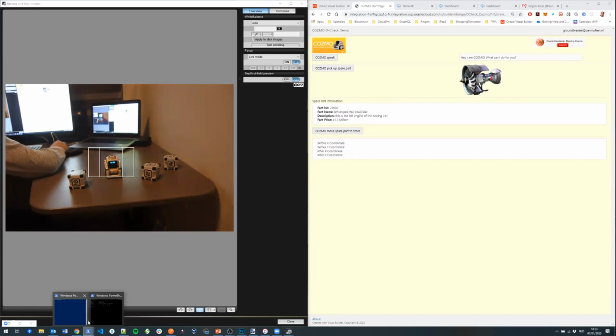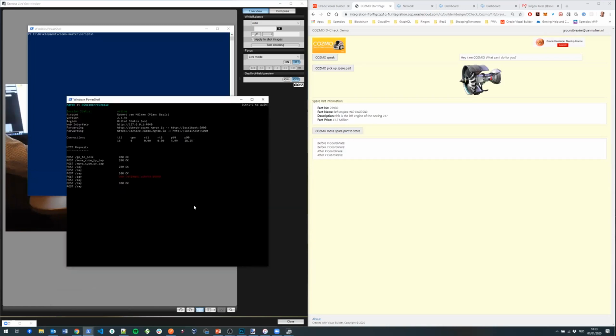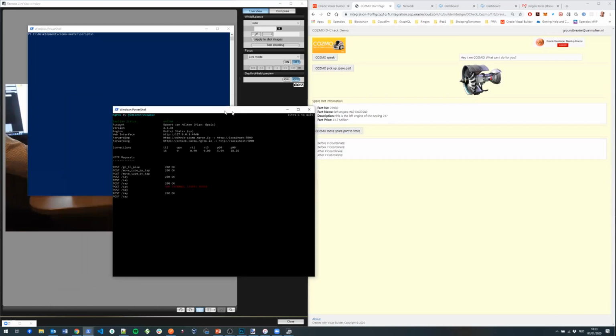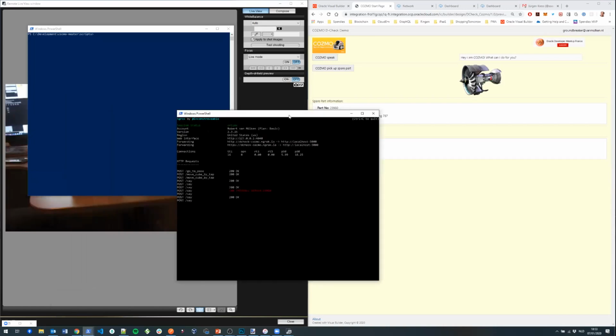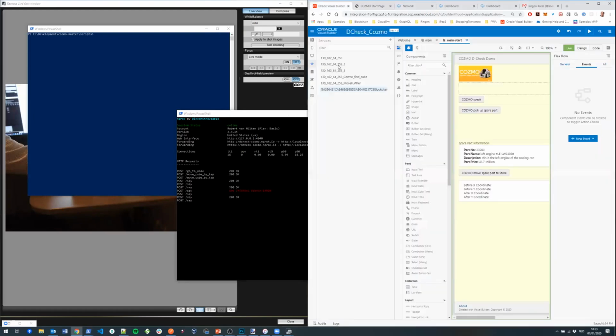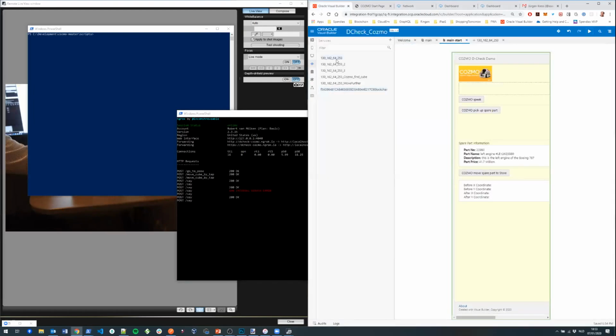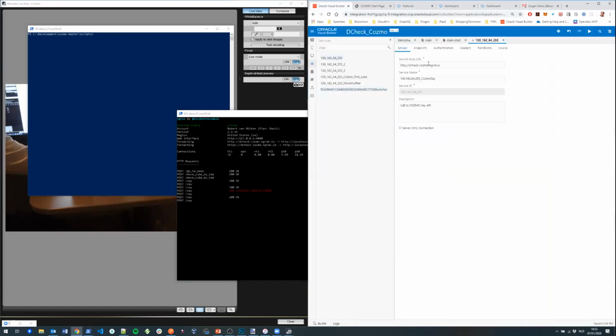So what I have running is, one thing is I built a tunnel from the cloud to COZMO, and I use ngrok for this. I set up a custom domain for myself so I don't have to constantly change the endpoint in Visual Builder. Because the endpoint here is the COZMO one, which can be found back in the service base URL.